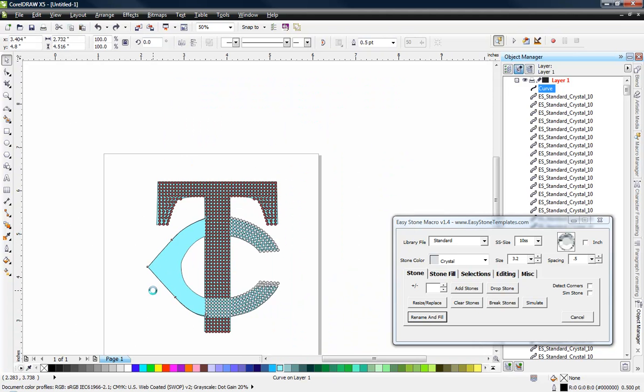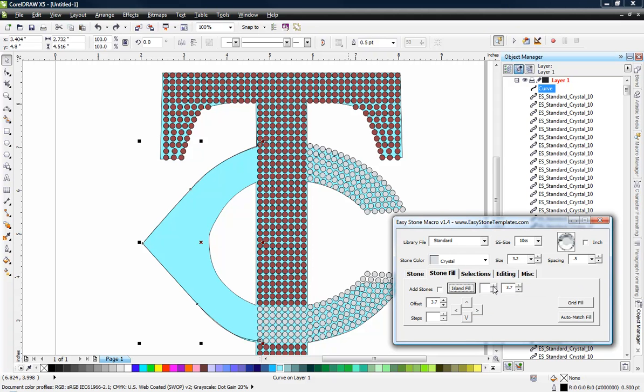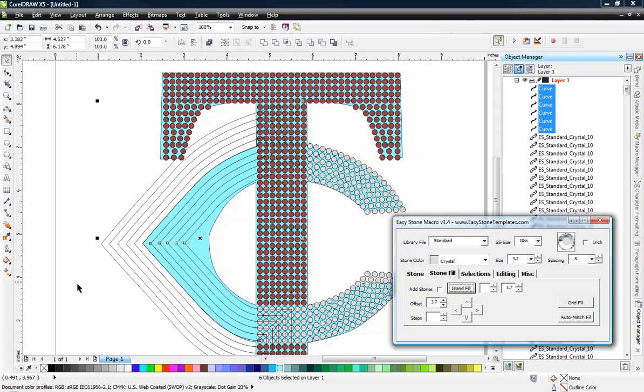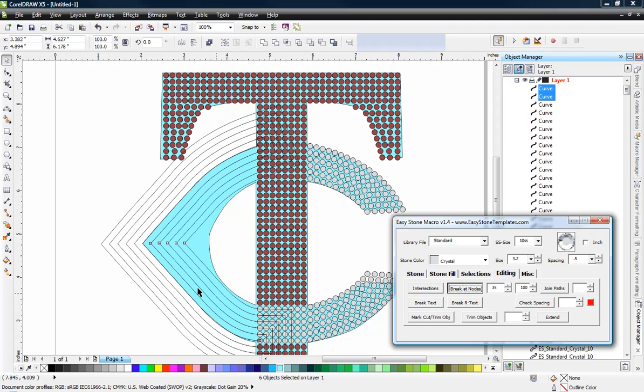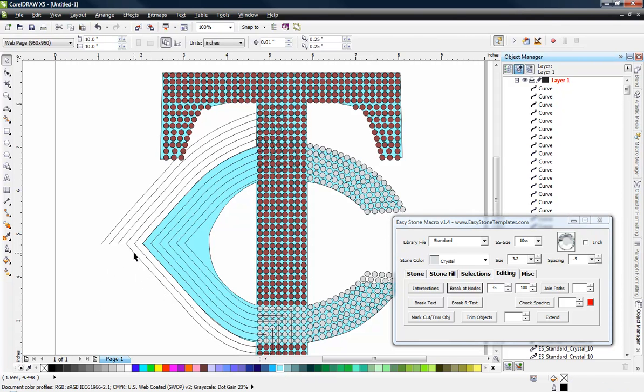And we're going to do exactly the same thing as we did previously. We know that we need to offset this 5 times. And this time we're going to remember, because it's not a closed object, we need to hold down the Shift key, Island Fill. You can see it, offset, offset, offset, offset, offset, right? And then we're going to go back over here to Editing tab, Break at Nodes, and then we're going to delete all these line segments to the outside. Because we don't need those, we need the inside ones, right? So we'll go ahead and do that.